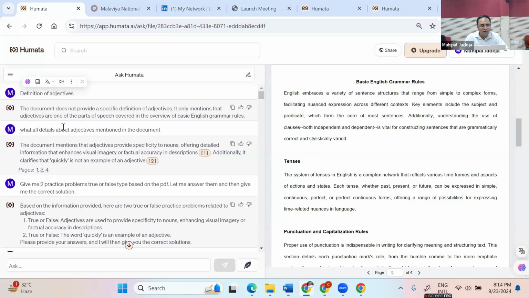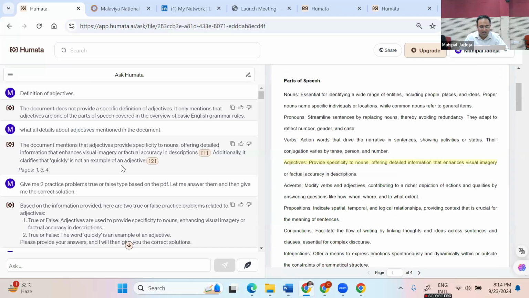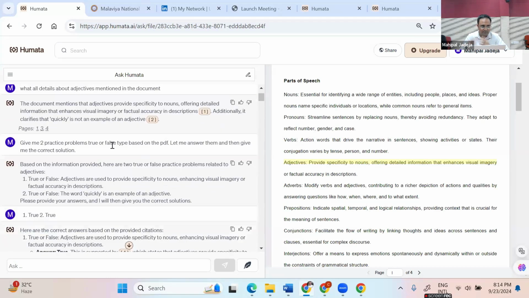Then I'm asking what all details about adjectives are mentioned in the document. It has answered correctly. If I click here, it will take me to the adjectives, and then I can read about it. So it can enhance my knowledge about adjectives. If someone doesn't know, then he or she can just write this query and get instant answers.